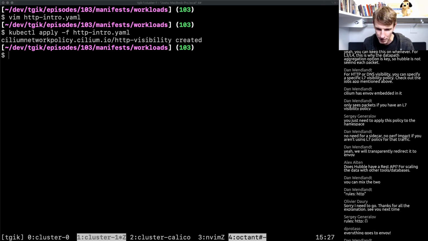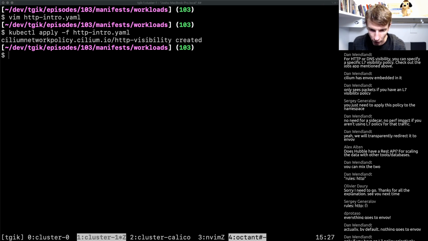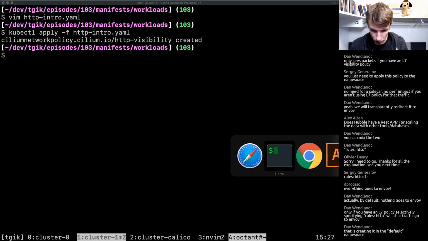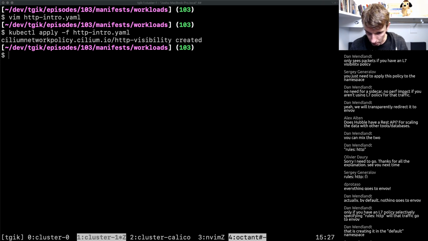But yeah, that makes sense to me. So nothing would go to Envoy by default. If you put this in place, which makes a lot of sense, it will then shoot through Envoy, which will then allow that introspection that we're looking for here. So you'll want to apply it to the tenant A or tenant B namespace.